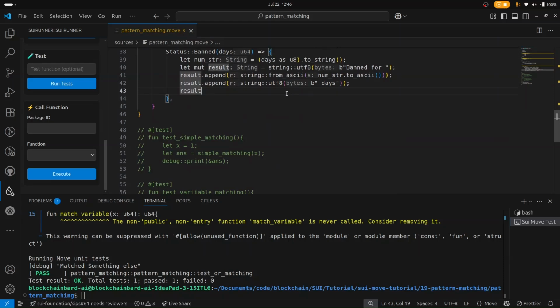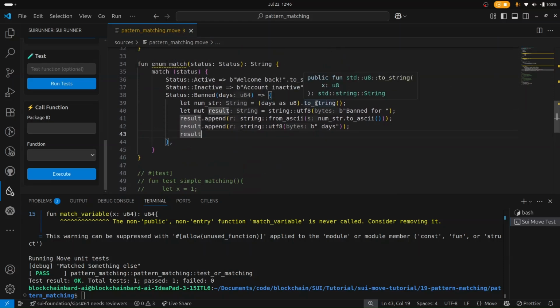Okay. So right now, I know it's kind of confusing when I copy and paste it. I just want to show you this pattern. What I'm trying to do is point out the number of days, or tell the user that they have been banned for a number of days. So right now, let me explain what's happening here.